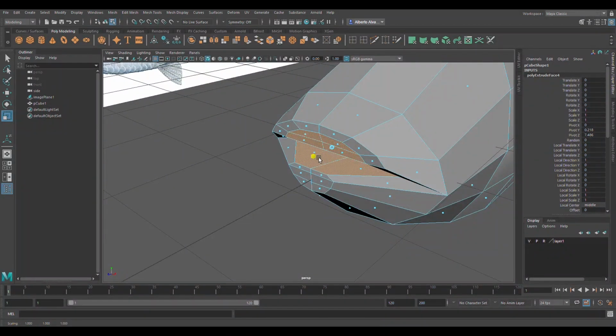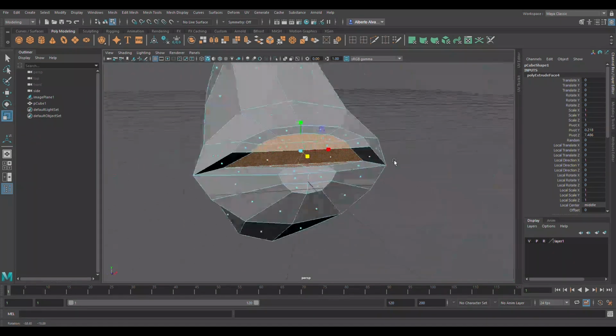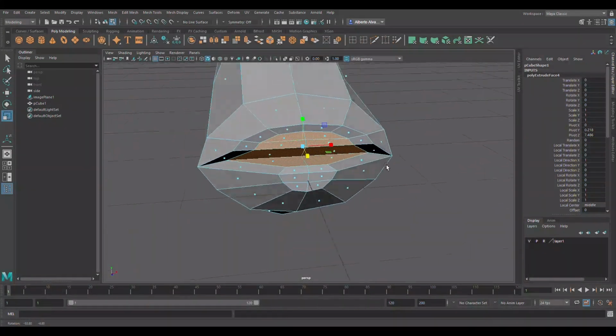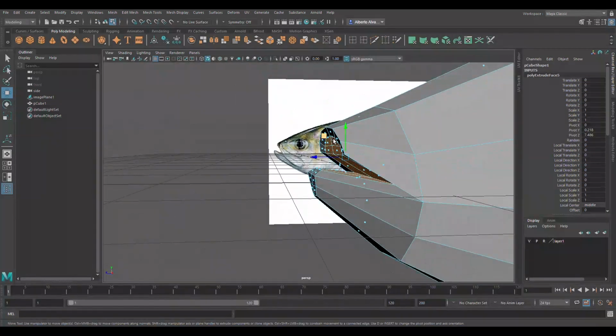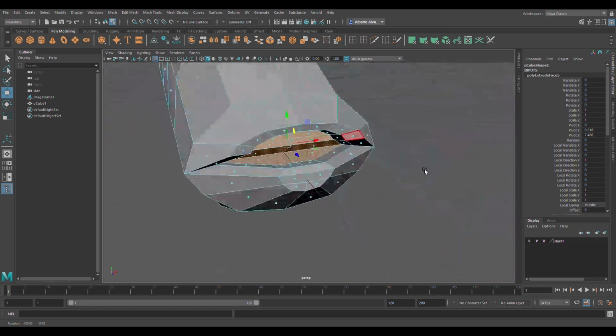And we're going to bring it this way a little bit more too. Bring it in a little bit. That'll give us a lip. And then with the same faces selected, we're going to extrude again. Hit W for the move tool. And we're going to move everything back a little bit and down. And what it's going to do is give us our mouth.